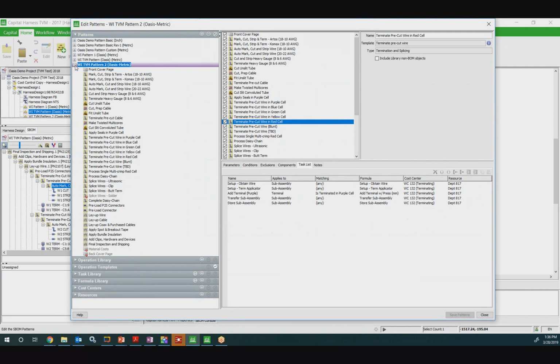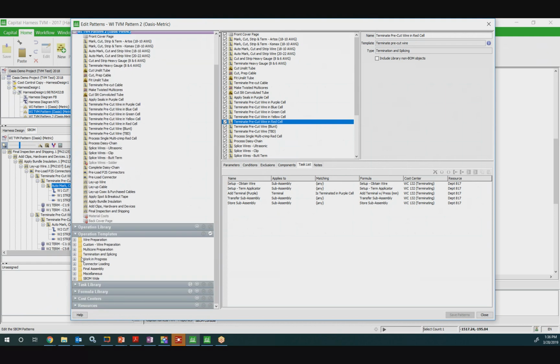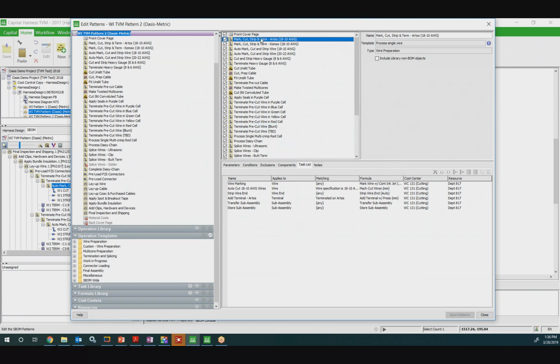So like I said before, you could have multiple patterns that could possibly identify different manufacturing sites or just even different manufacturing processes within one facility. So a pattern is built off of operations. Operations are tailored for the specific process that is going to be occurring in them. For example, we have here an operation template for process single wire.